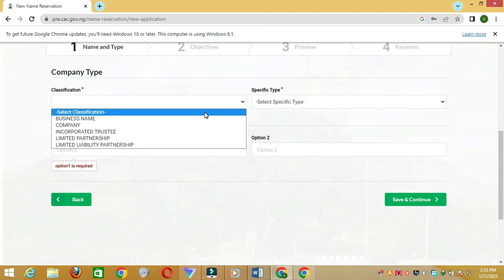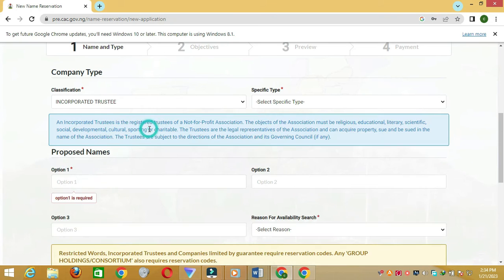The first one is a business name, that is if you want to register a business name. The second one is for a company, that is if you want to register a company, select company. The third one is incorporated trustee. Our focus here is on incorporated trustee because NGOs fall under the umbrella of an incorporated trustee. So I will click on incorporated trustee.